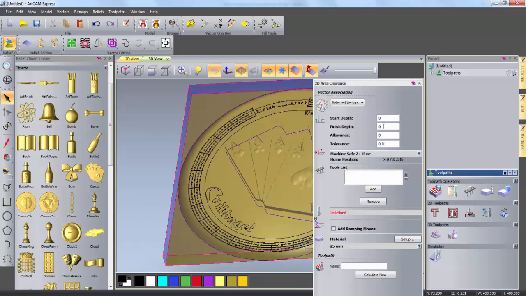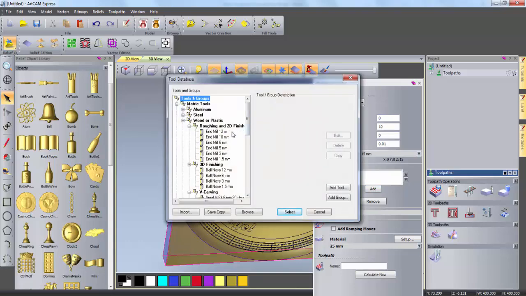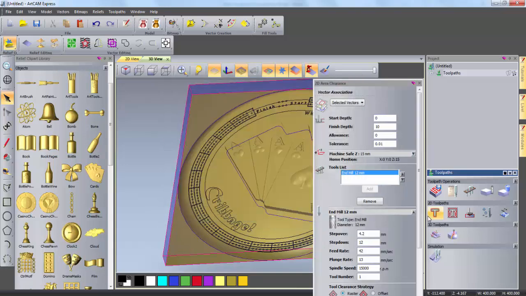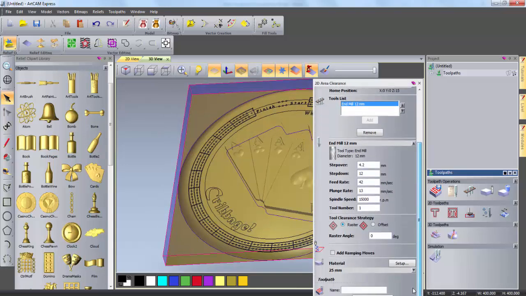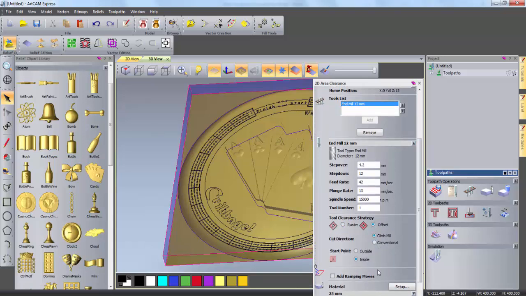I'm going to leave my start depth as 0, because I'm working from the top of my material, and I want my finish depth to be 10mm, which is where I want the surface of my base to be. Like before, I need to select a tool, and I can change other parameters such as the spindle speed and the feed rate, and I can also change the tool clearance strategy, which I'm going to change to offset.